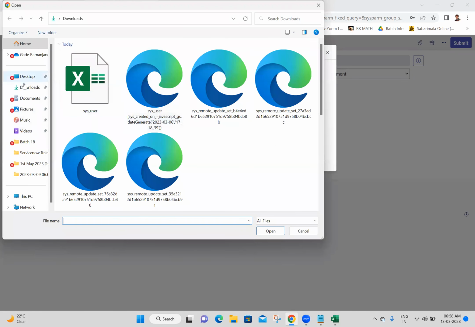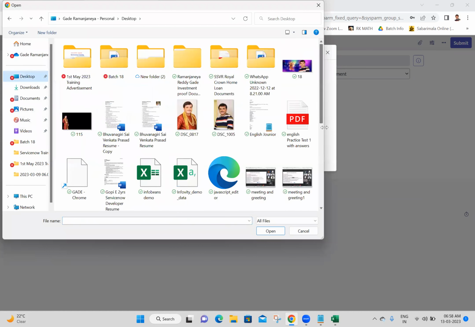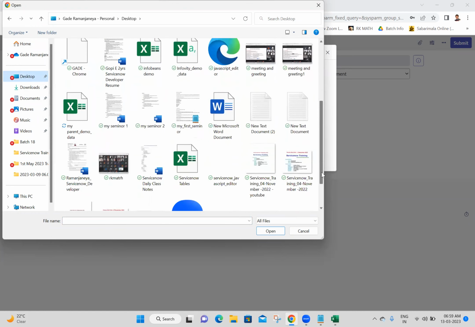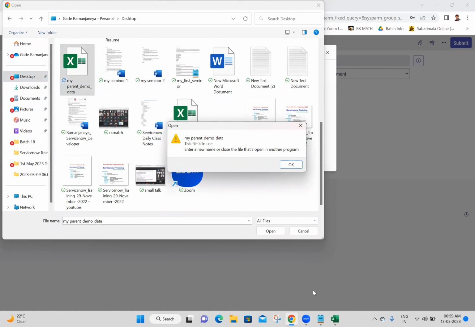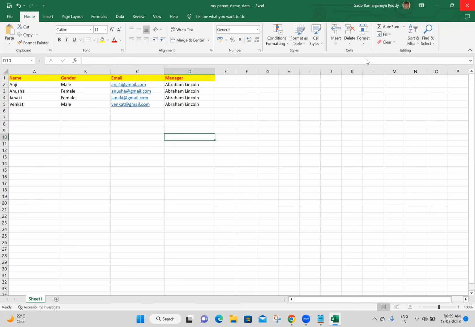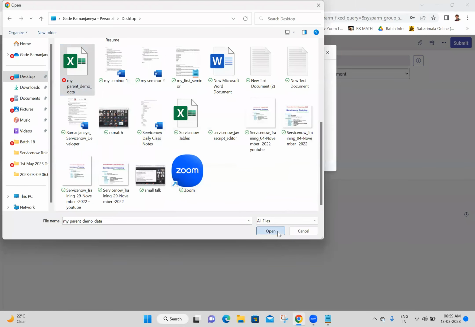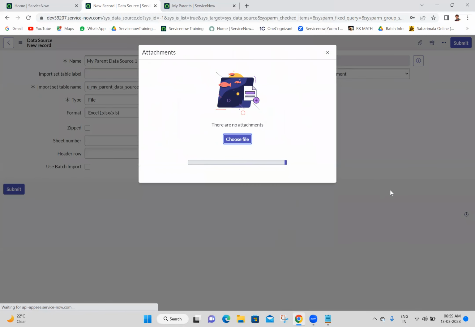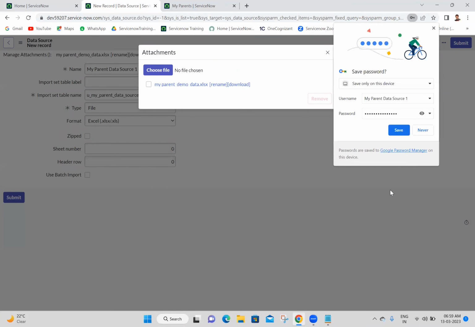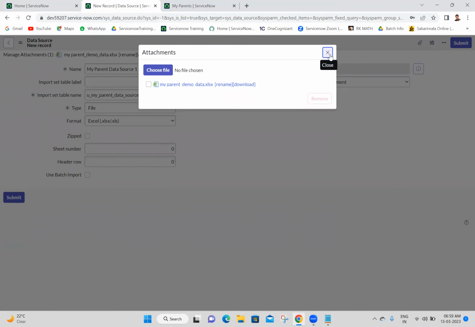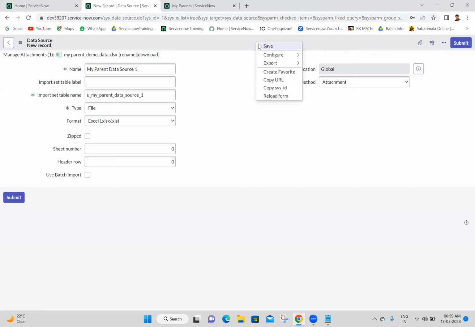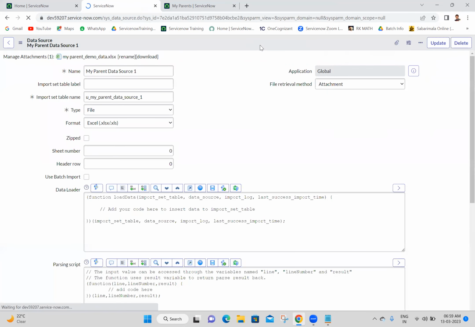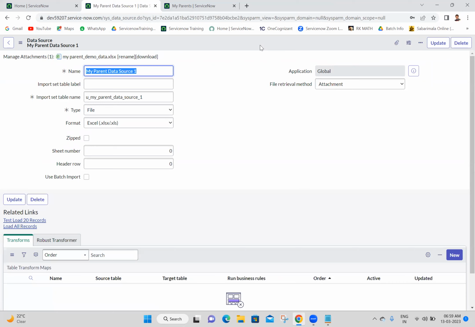So where is our attachment? Maybe after the class, I will clear the screen. Where is our file? Yes, my parent demo data. This file is in use, so I have to close it. Yes, I closed it. Now I'm opening it. Yes, perfect. We have successfully attached our file, my parent demo data Excel. Now I'm saving this data source. Perfect, I have successfully saved this data source.